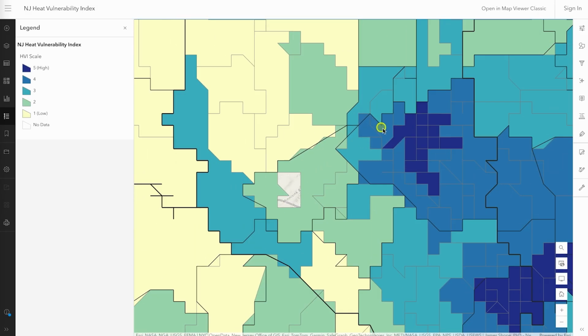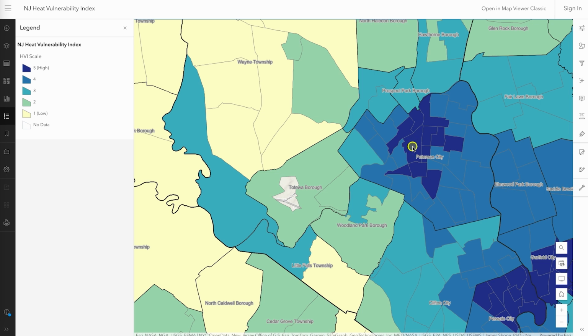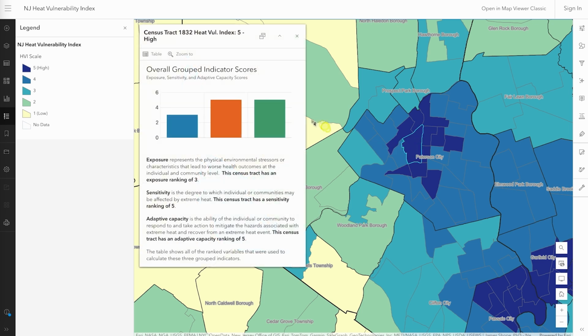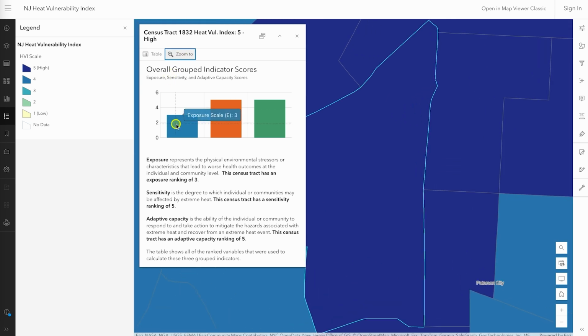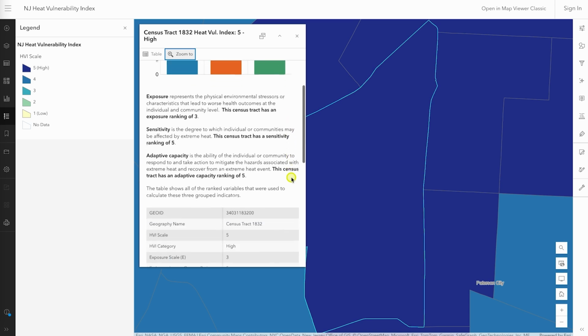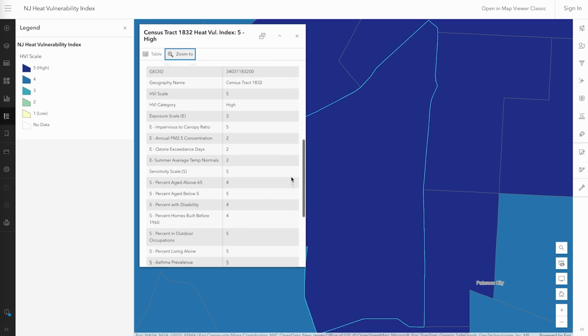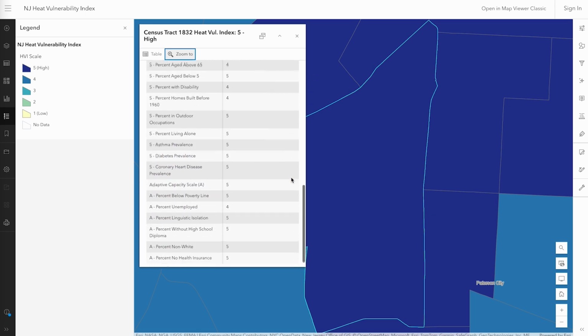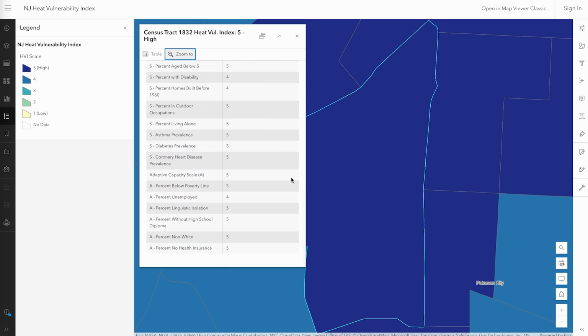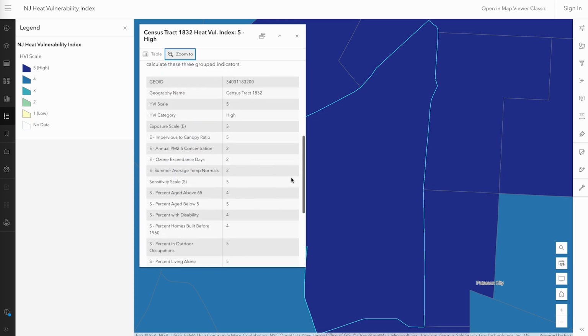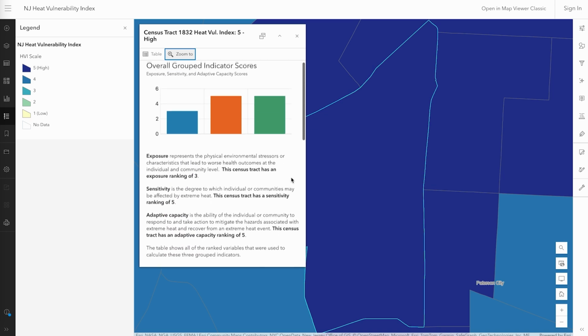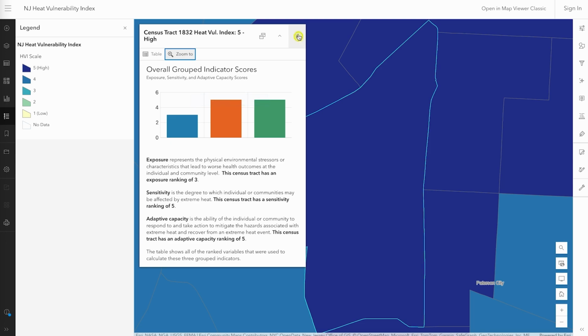The New Jersey Heat Vulnerability Index map shows the geographic distribution of exposure, sensitivity, and adaptive capacity group scores by census tract. By zooming in and clicking on any tract on the map, a pop-up will explain the overall grouped indicator scores as well as list the individual scores of each variable. This analysis helps identify the communities that are currently most at risk from extreme heat and bear special consideration in planning for future climate change.